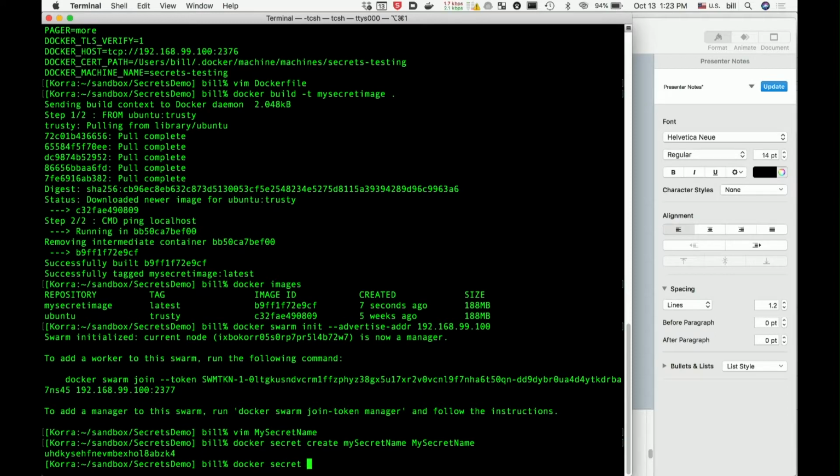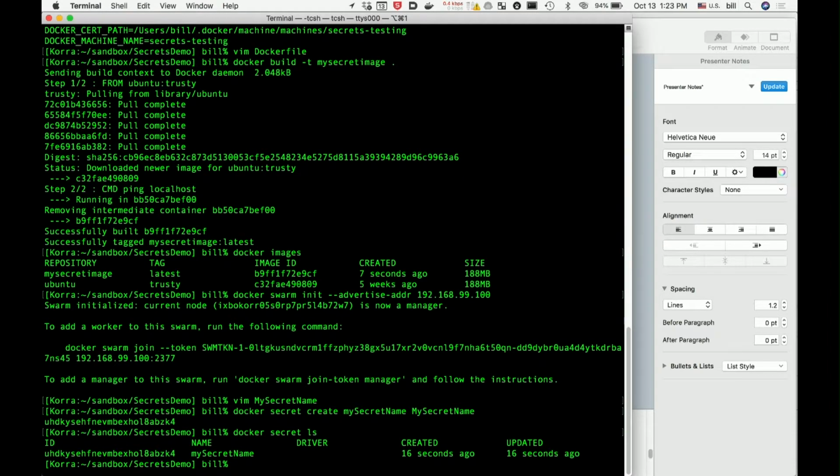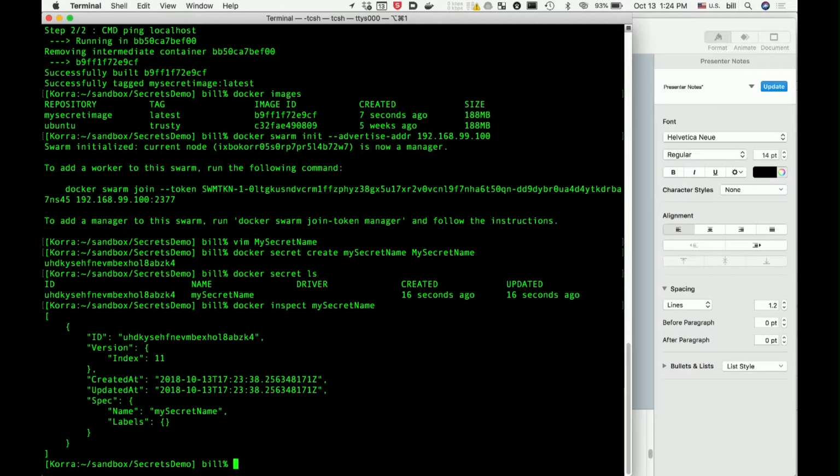We can see that the secret is there now because there's something responding to the secret command when we ask for a list. I think it's inspect my secret name. And this tells you what Docker knows about the secret without revealing the content of the secret itself. So it gives you the unique ID within the Docker system as well as the name of the secret and other data that's available about it.